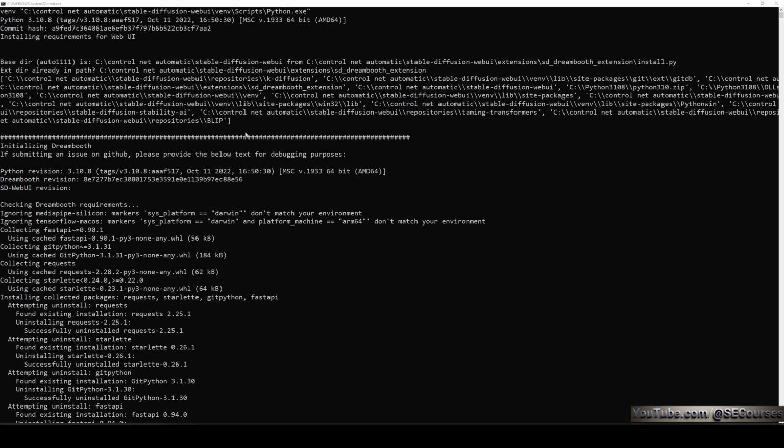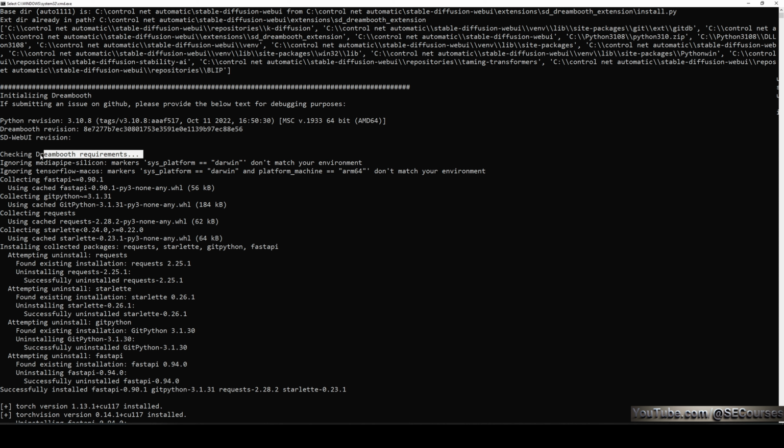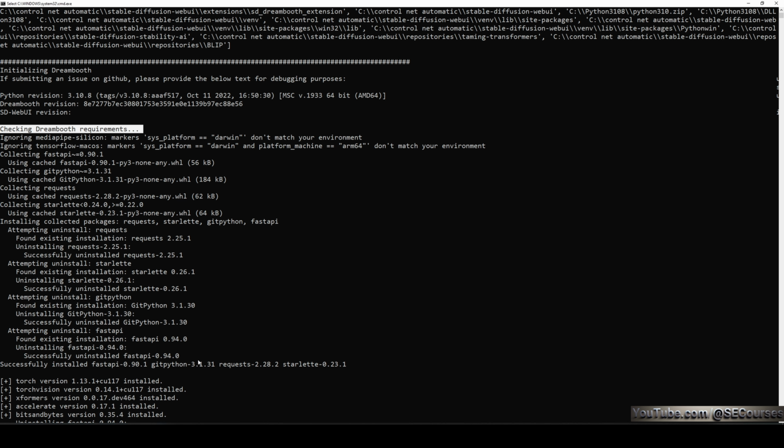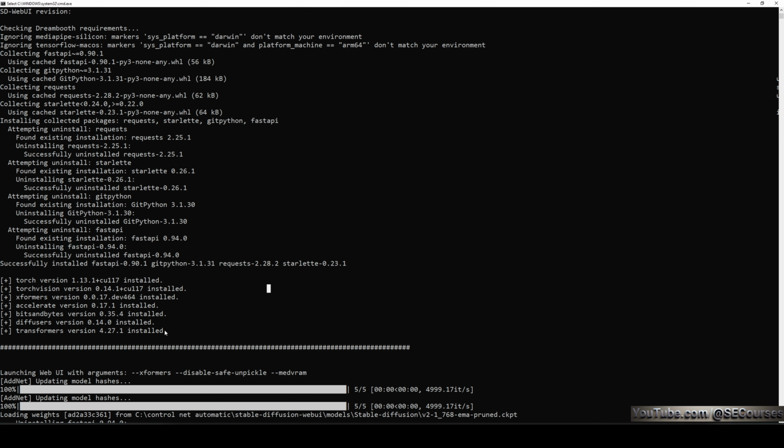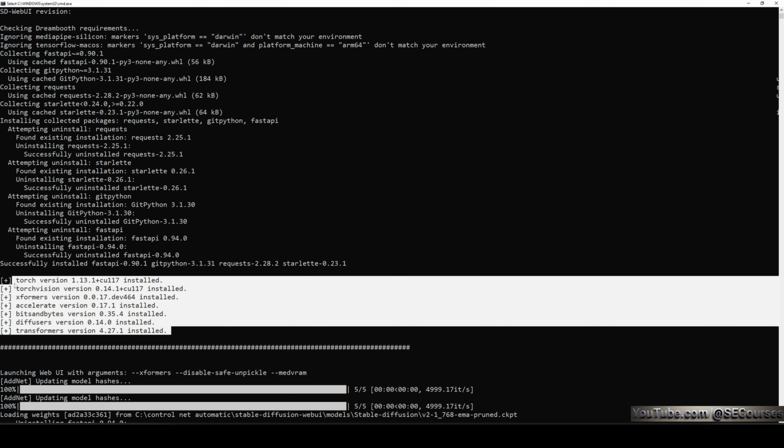Okay, I have restarted my web UI and I will show you the messages that I am getting. You see it is saying checking Dreambooth requirements. Then it is collecting the packages that are necessary for the Dreambooth extension. They are getting installed. You will see the installation messages like this. And here, this is really important. You should see all of these requirements have a plus icon.